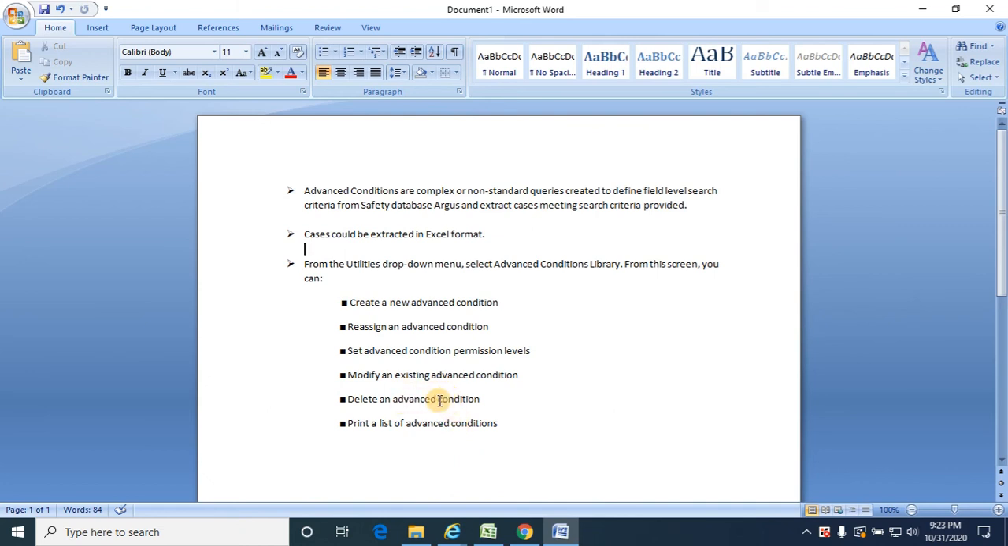Deletion of an advanced condition would be possible only when the user has the permission of deletion, and reassigning of an advanced condition would also be possible only for the user who has the access to reassign the advanced conditions. So let me take you through each and every task displayed over here.